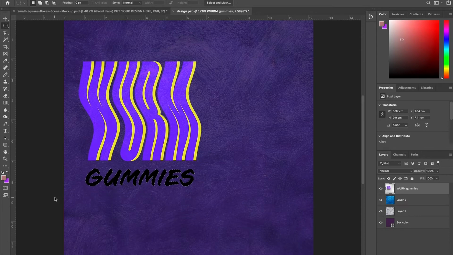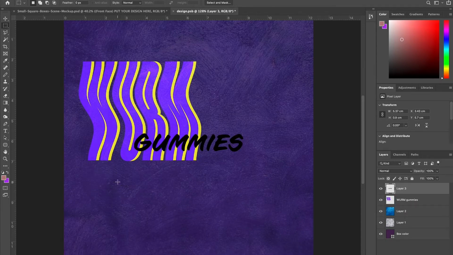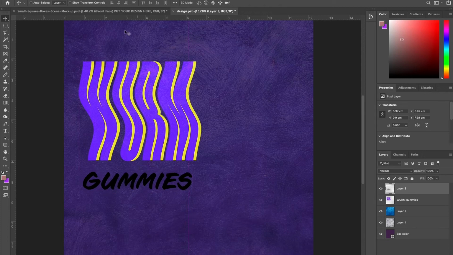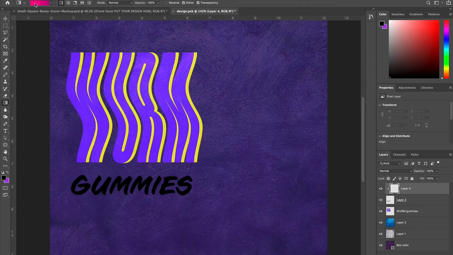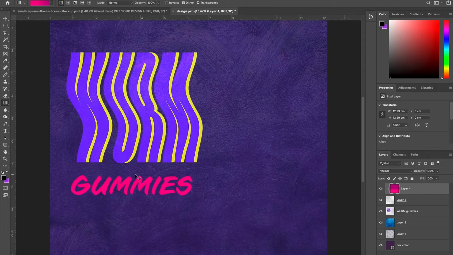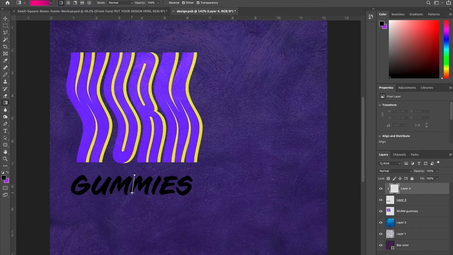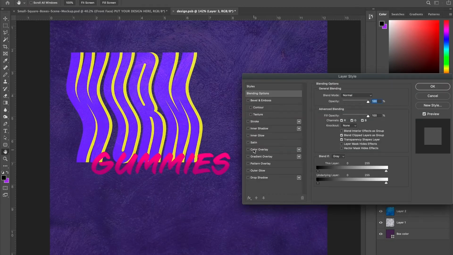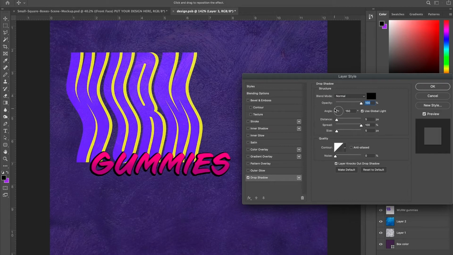Okay, here we are. Let's move this gummies. Make it separate from the worms text. I like that. Alright, now let's add a nice gradient to it. Yeah, this nice pink really suits it. Alright, so now that we have it repositioned and everything, let's apply the filters, do a drop shadow. It's a nice angle, I like that.